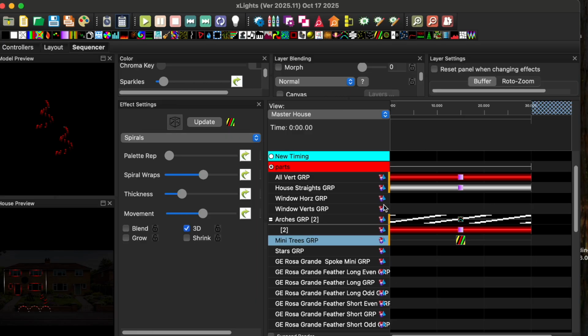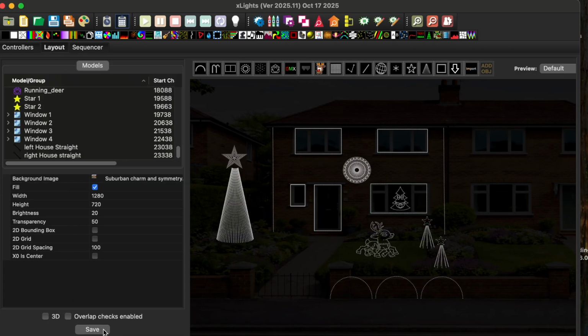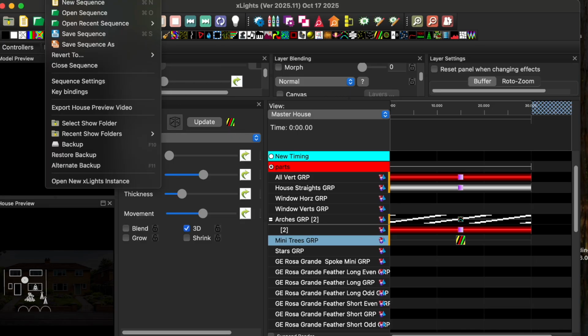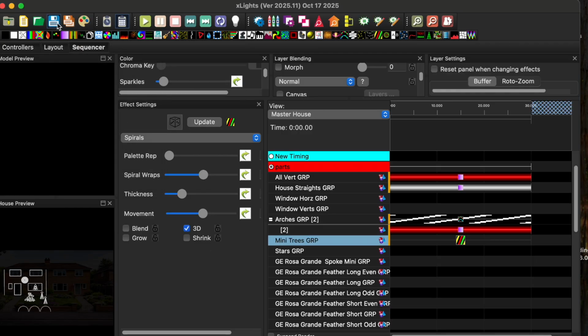What didn't we do? The main thing that you have to keep doing. On layout, I kept saying it, press the save button. On sequencer, it is the same. You have to keep saving. So I would go into File, Save Sequence As. I would save it in the folder of my Christmas stuff, and then every minute I would keep hitting this save button to keep saving the work I'd done.